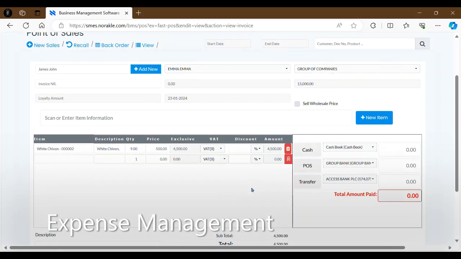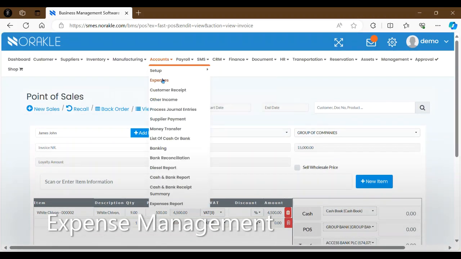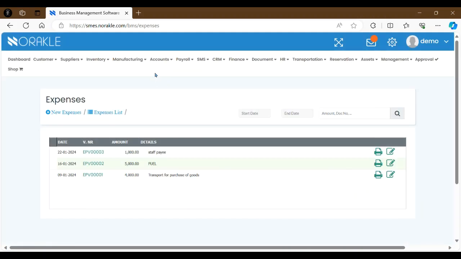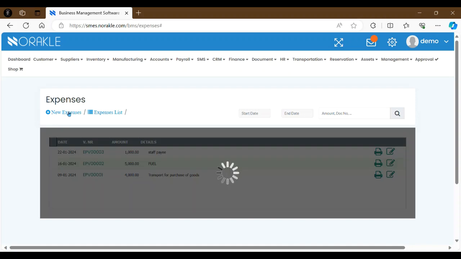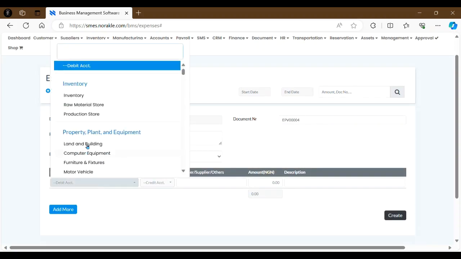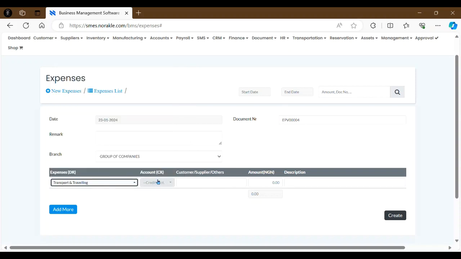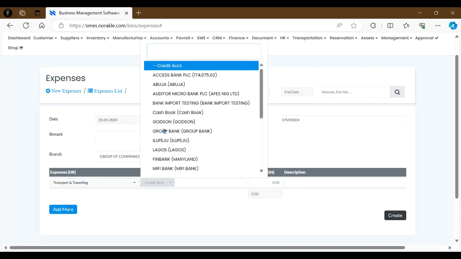Another thing we can do with the Norakle CRM is to manage our expenses. Now the first thing we want to do is add the expense types, and then go over to adding or creating these expenses. Now we can add a new expense and search for the list of expenses that we have created, and then select one of them, let's say transport for example, or fuel, depending on the kind of expenses that we have created. Now we can select the particular bank account that the money for the expenses is being paid from.